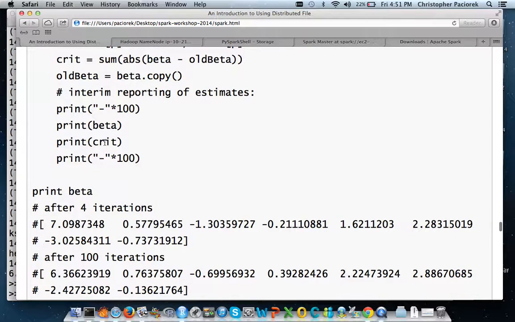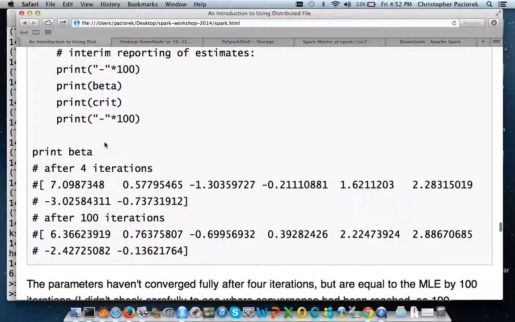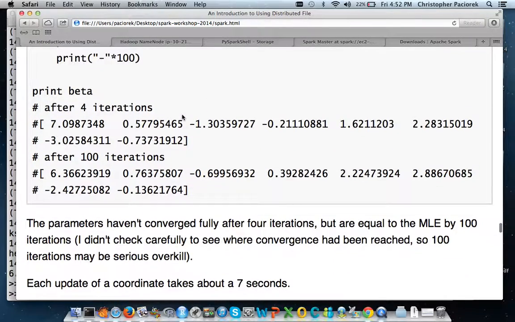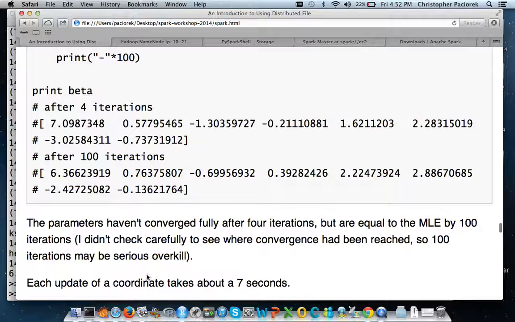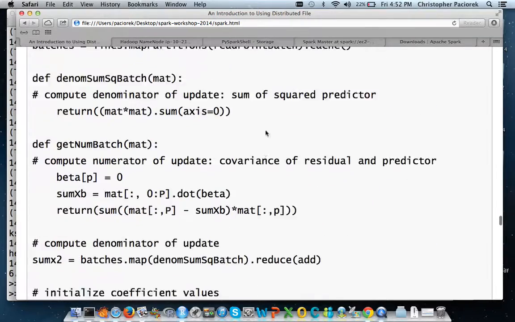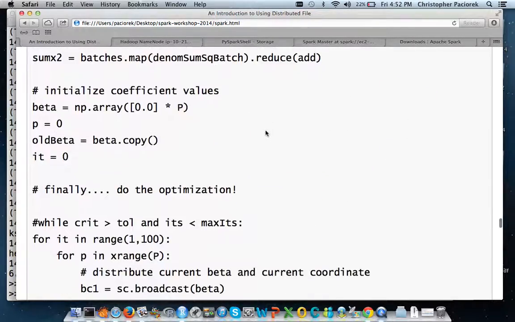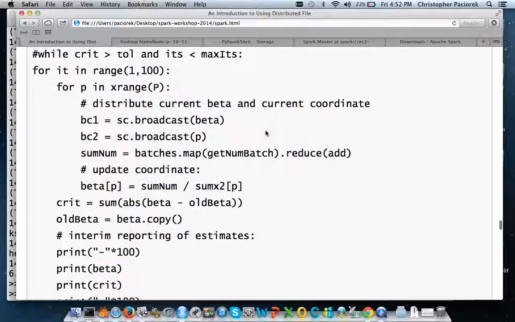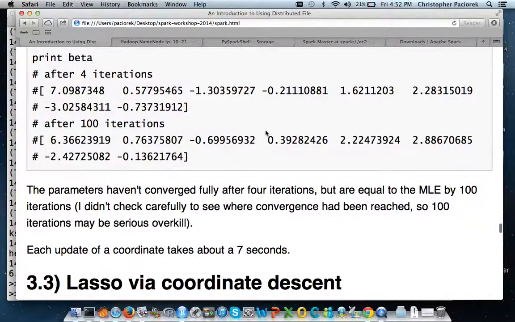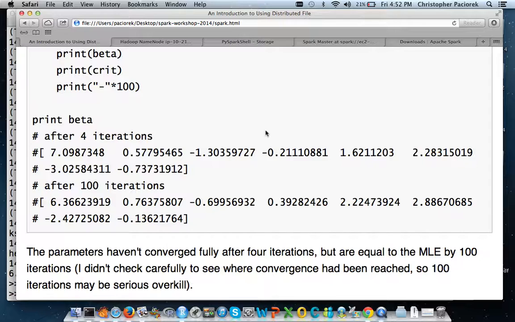Since we're moving along in time, I don't think I'll take the time to run it here. If you actually watch this run, it takes a while. Each coordinate update takes 7 seconds, and in this example, I'm still using the same regression where there are only 8 or 10 covariates, I guess 8. So it takes about a minute per iteration. After 4 iterations, we get numbers that are reasonably plausible.